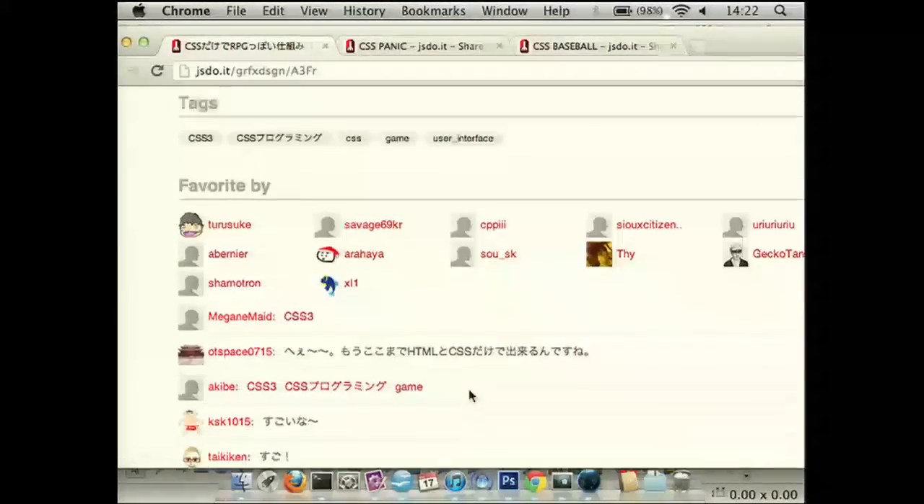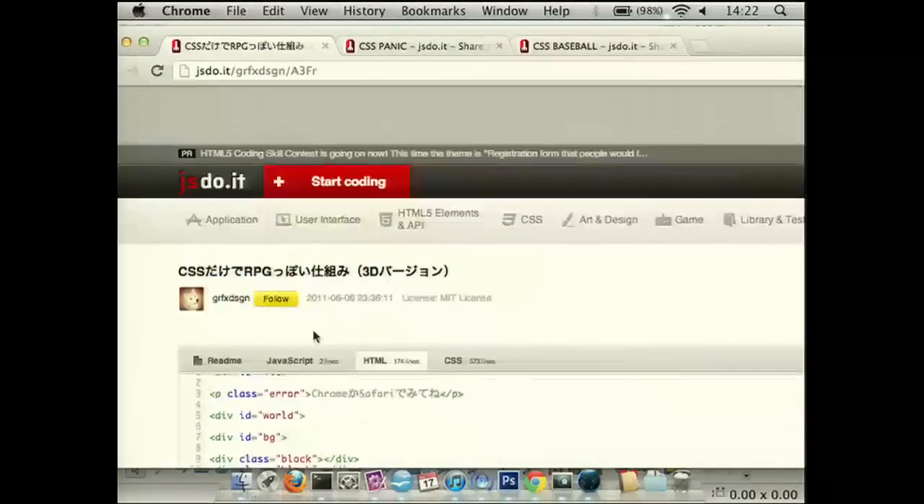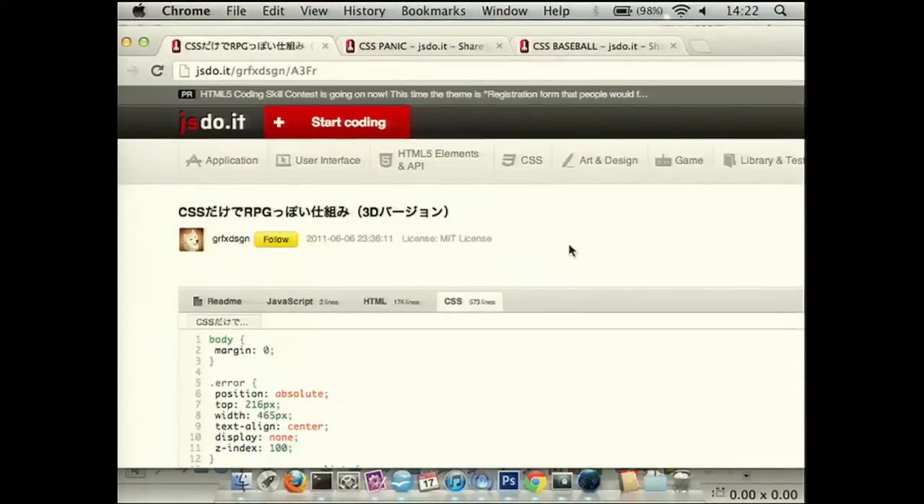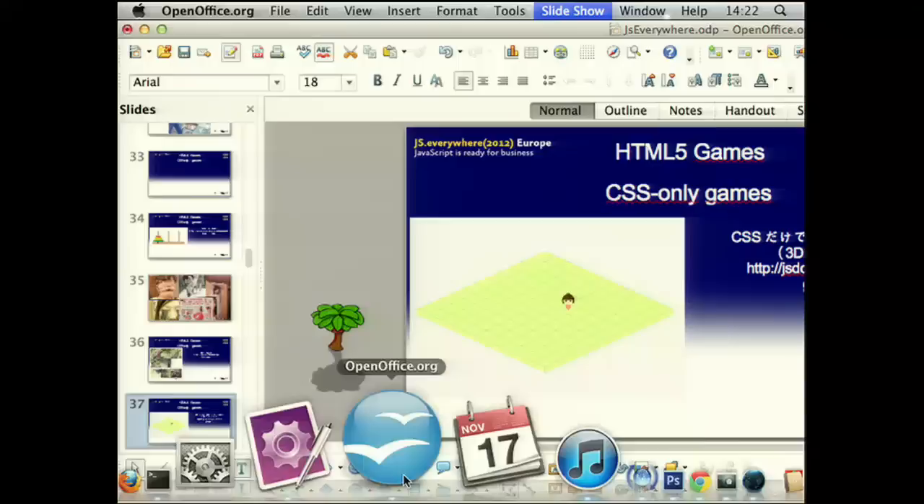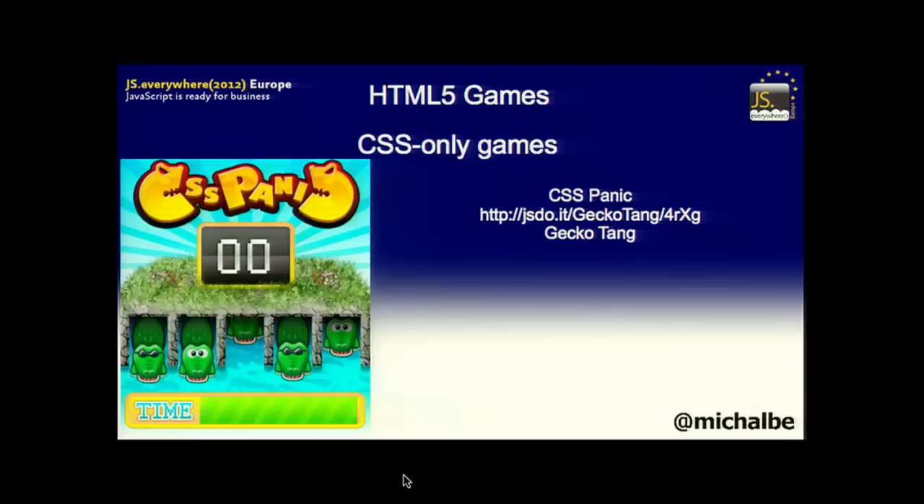174 lines of HTML. And 500 CSS lines. So not so big. But still, it's just an engine, right? It's not a real game. So that's the craziest thing I ever found online, one of them.